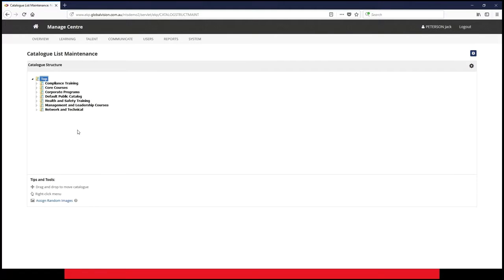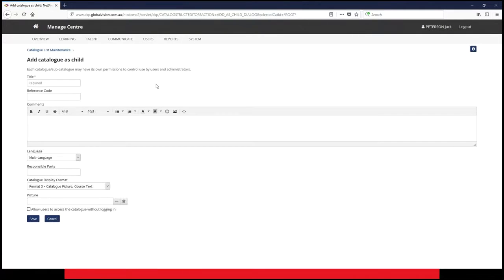So looking at how to create a catalog, usually if we want to create one at the top level, we right-click on the top, and we go Add Catalog as Child. And it asks for title, and that's the only compulsory thing that you have to do in this one. So we put a title, let's say title of test catalog. There we go. And then I can put some comments or not.